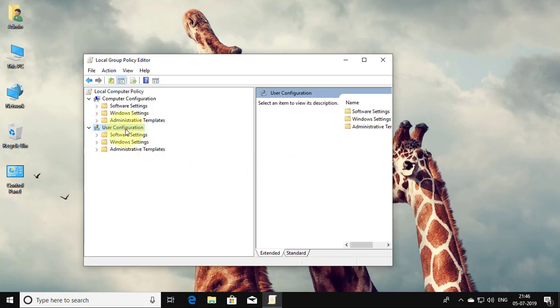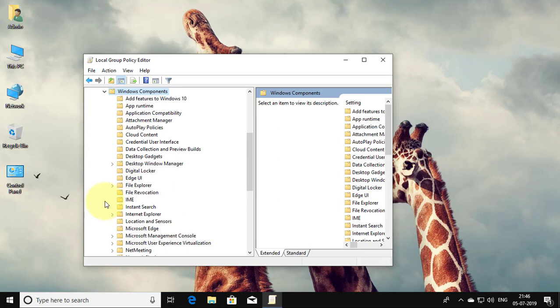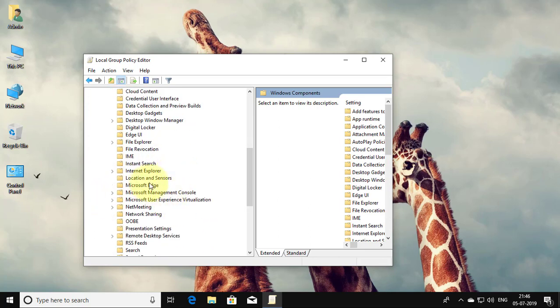Click User Configuration. Click and expand Administrative Templates. Click and expand Windows Components. Click Microsoft Edge.